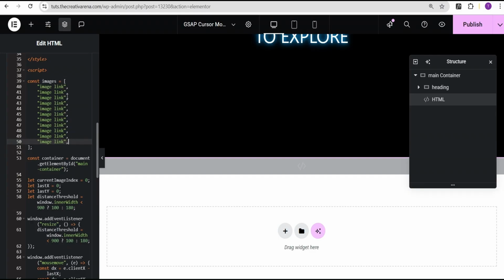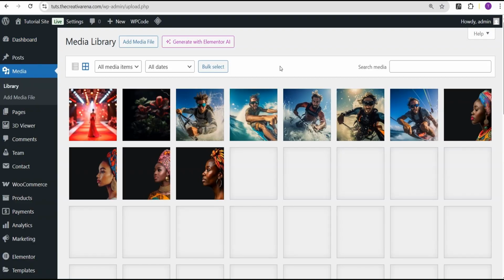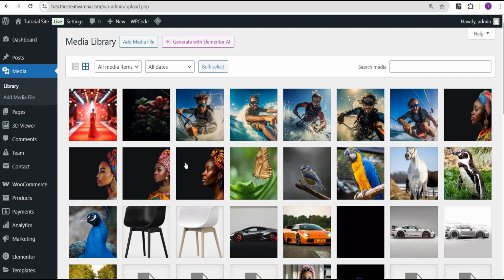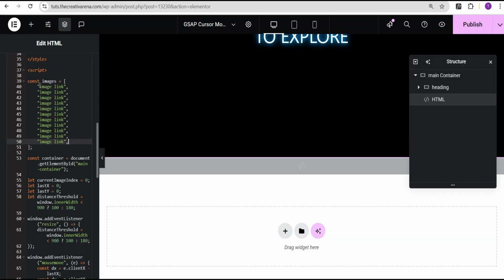Now, what we're going to do now is to head over to our dashboard and then we'll come over here to our media library. And then these are the various images we have here. So we're going to be adding our images. So just select this image here, come over here and copy the image URL. And then you go back here and make sure you paste it within this quotation mark here. Make sure your URL falls within the quotation mark.